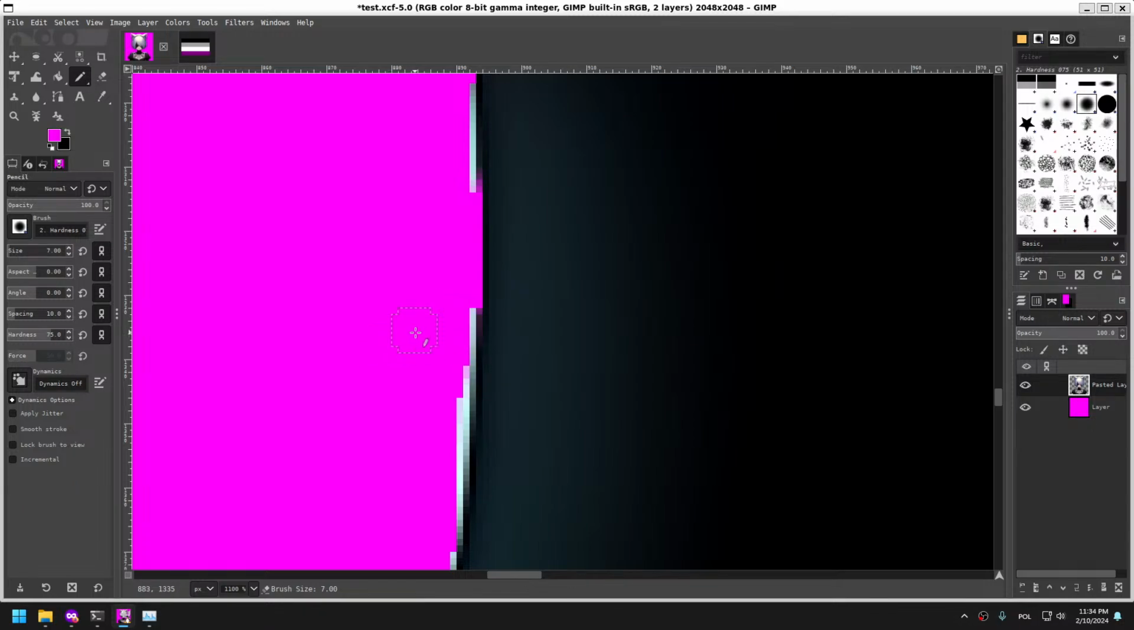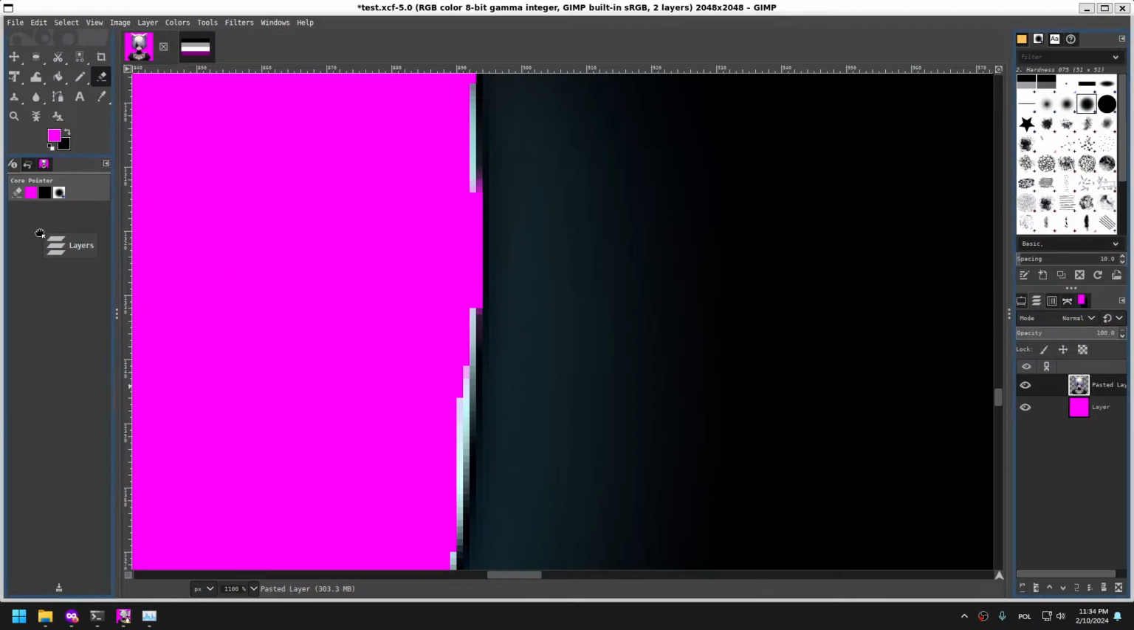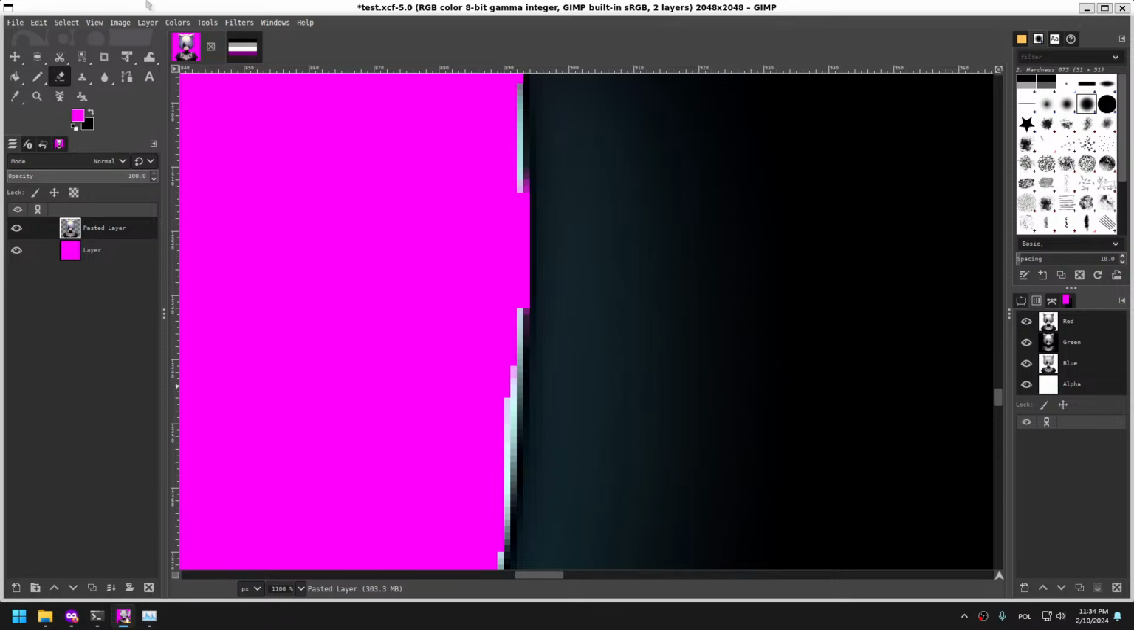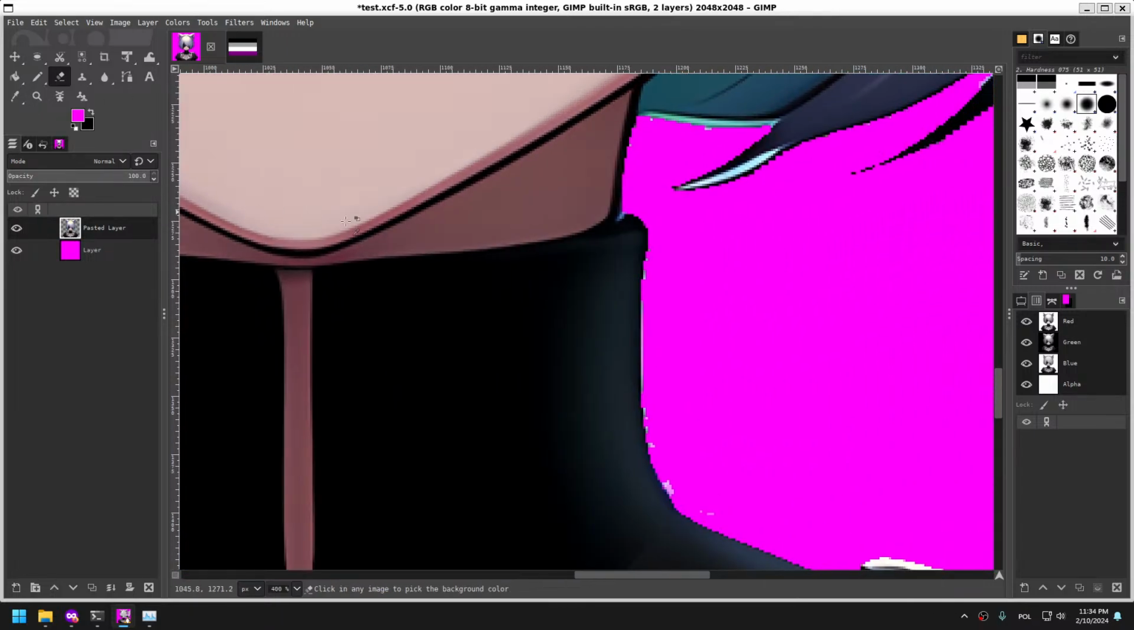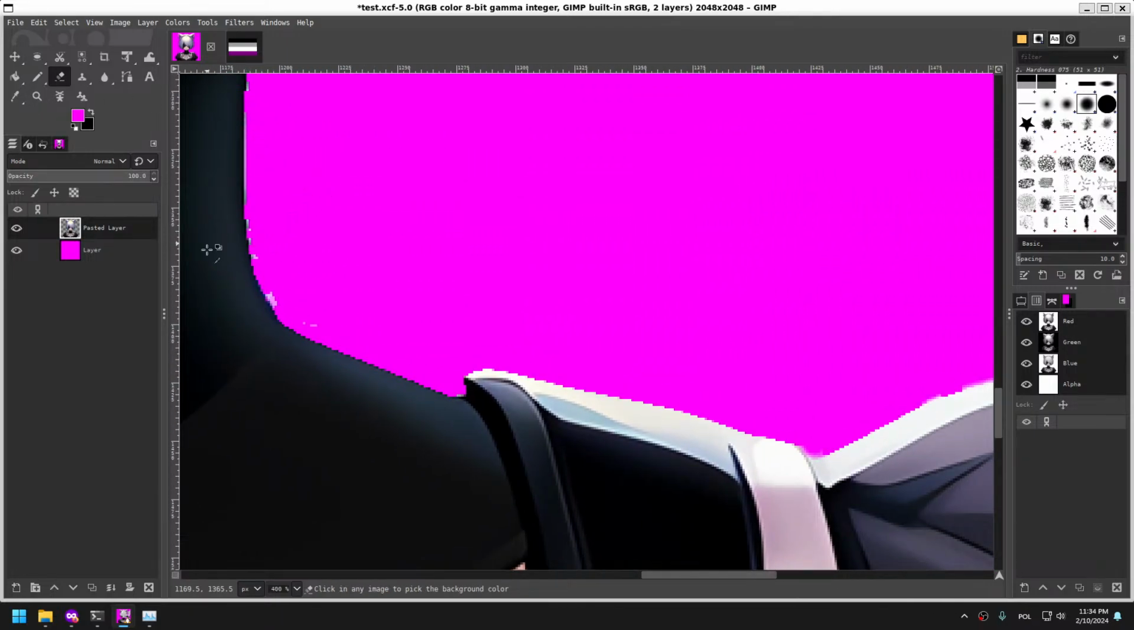Wait, just tool options belong here, layers belong here. Now that's better, isn't it?